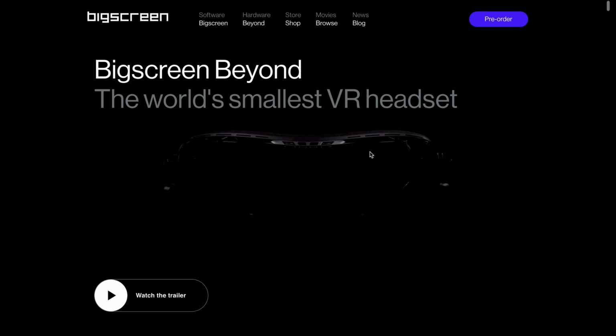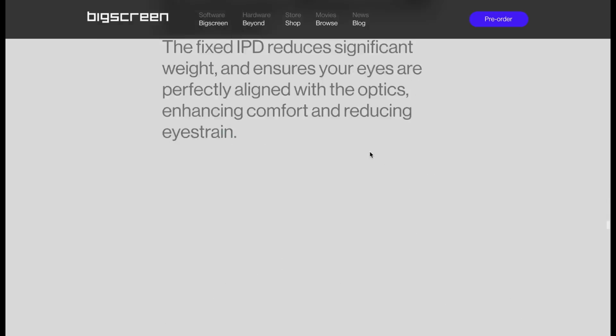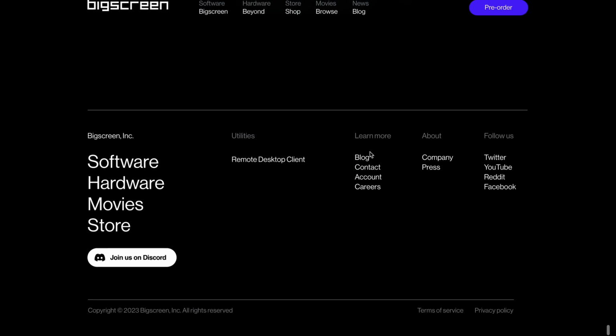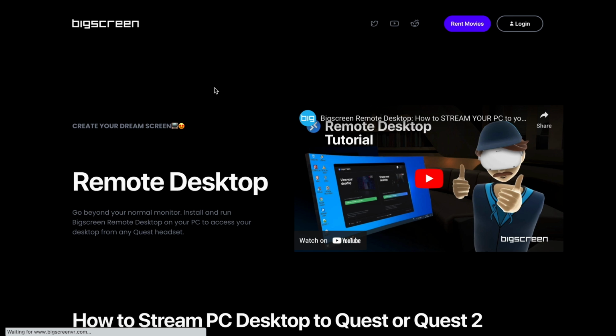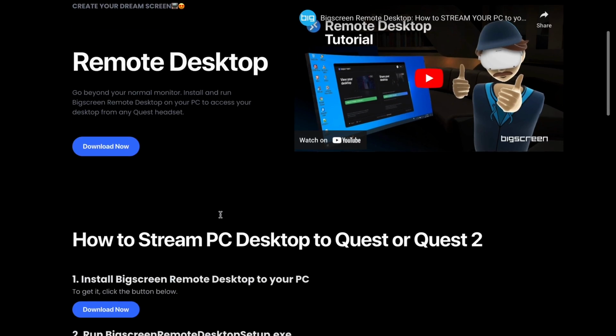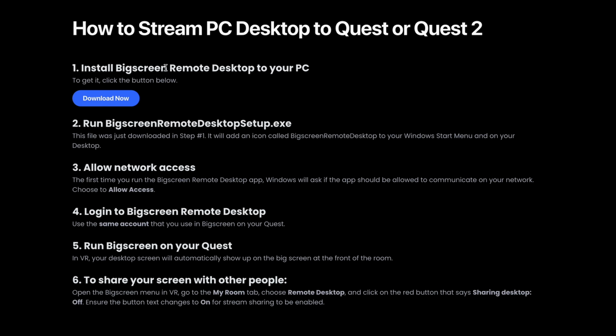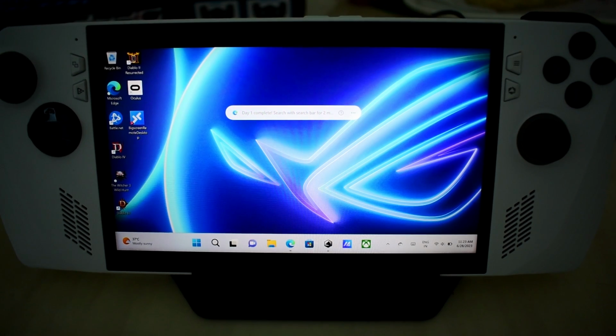Next, I'll be using the Big Screen app. Basically, we're going to share the desktop. If you have used the Big Screen app before, you will know that there is a remote desktop sharing option. So go to the URL displayed on screen and download the app on your Asus ROG Ally first. You can check the features and how to use the app on their website itself. Basically run the app on your Asus ROG Ally and launch the app on the Oculus Quest.